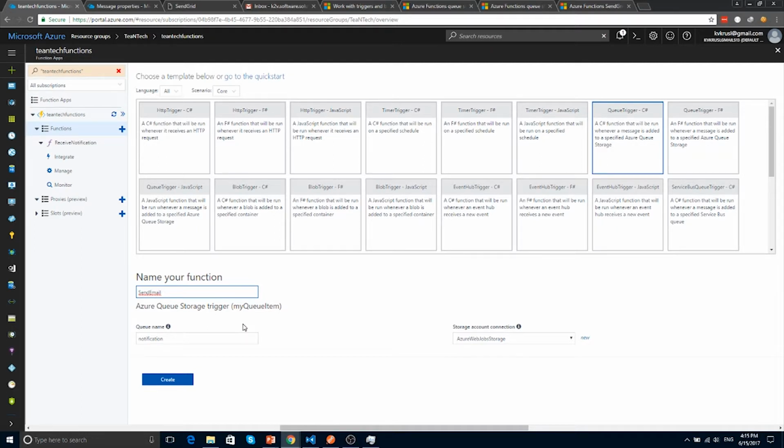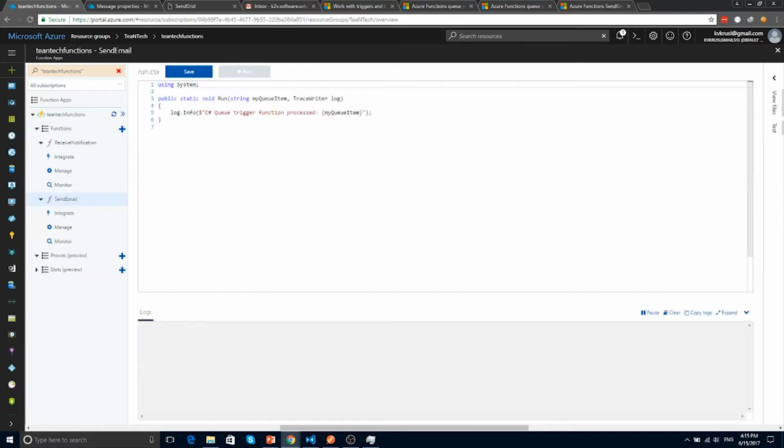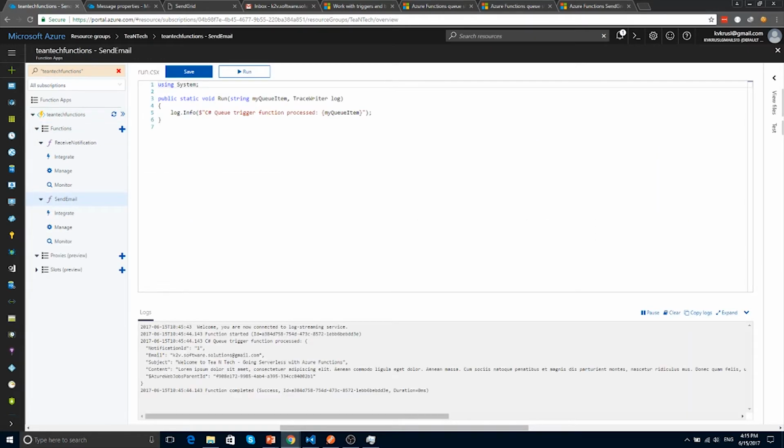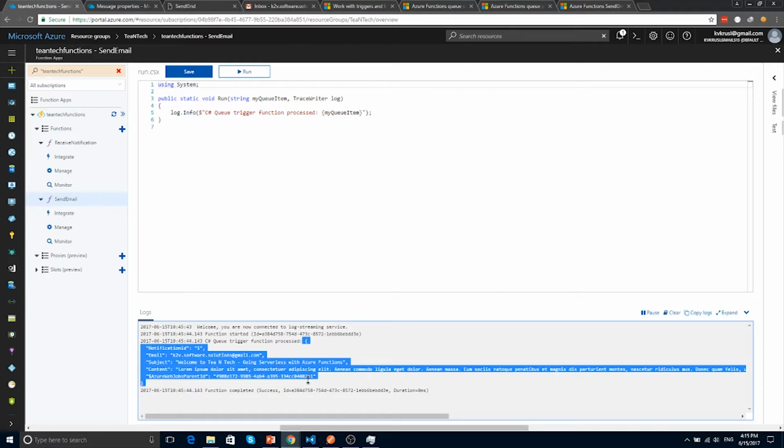And the output queue name is already selected since we went with the easy path, and the web storage is also selected automatically. So what we need to do is just click on it and the function is created for you. So let's get into the integrate section again. Now you can see as soon as the function was created, it already got triggered by the message that we had in the queue, and you can see that output is actually printed in the logs as well.